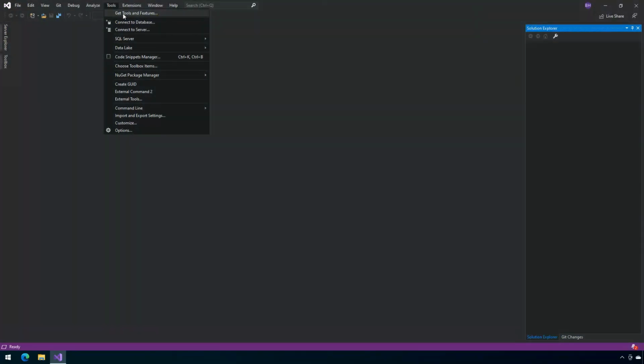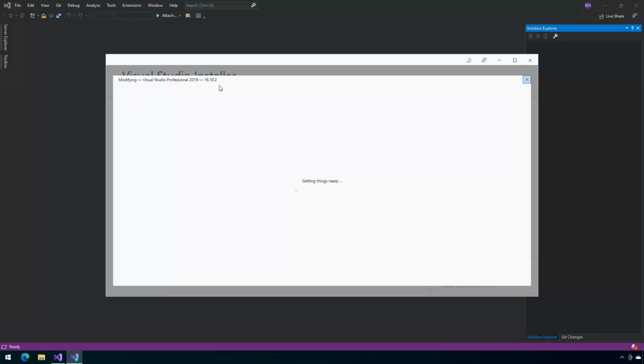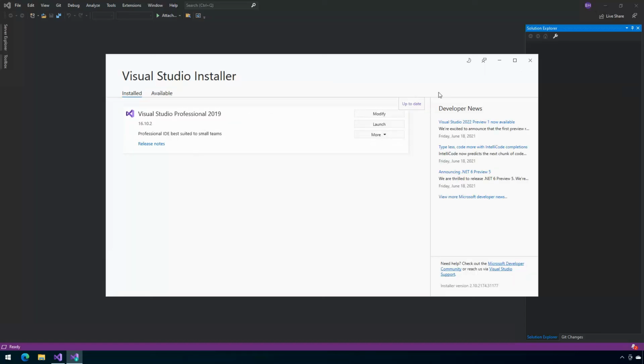So you can go ahead and go to Get Tools and Features. This is going to launch that same installer, and it's going to list the workloads that you have installed. So just another way to get to that same window. And you can also update it from here as well.